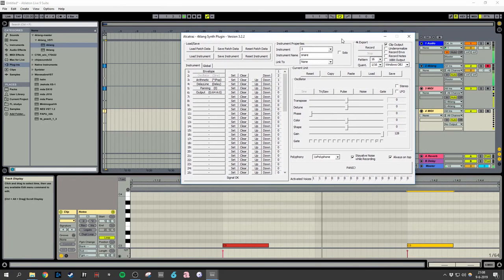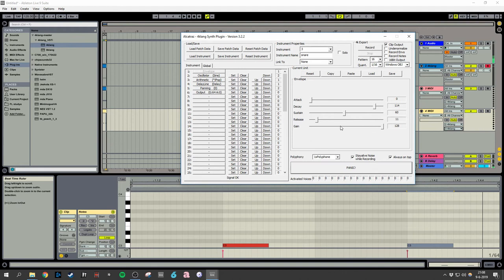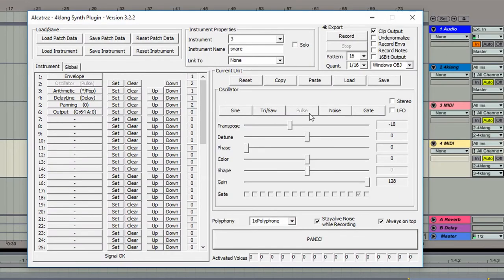Oh, of course. I was wondering why this wasn't playing. But we still need to link the MIDI output to 4klang. Let's set up something like this. So maybe we can use the pulse to make it a bit more distinct from the kick drum. Well, actually, the pulse gets filthy very quickly. It's a very dirty sounding waveform. So instead of making this very bassy, let's have some high frequencies in here as well.